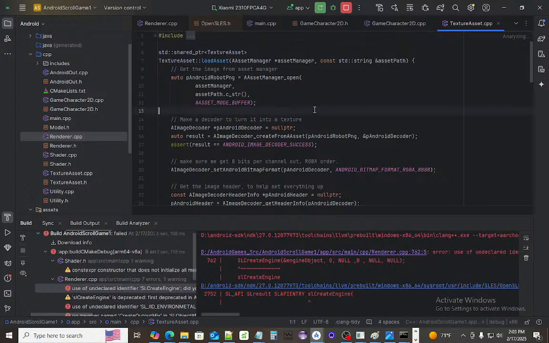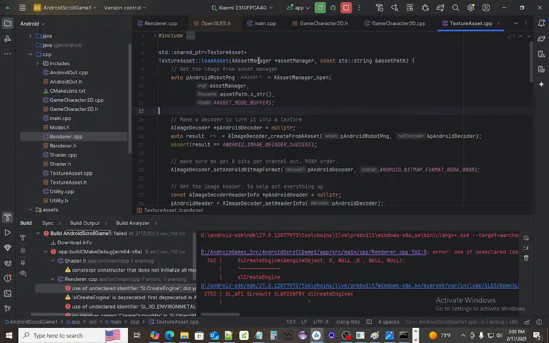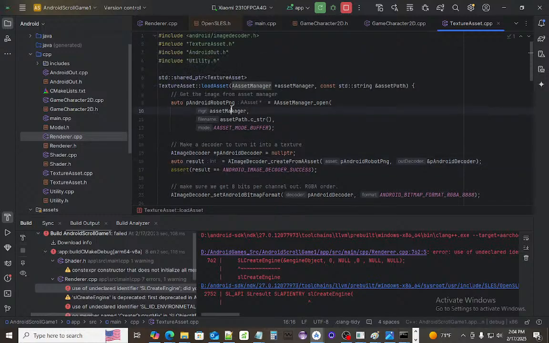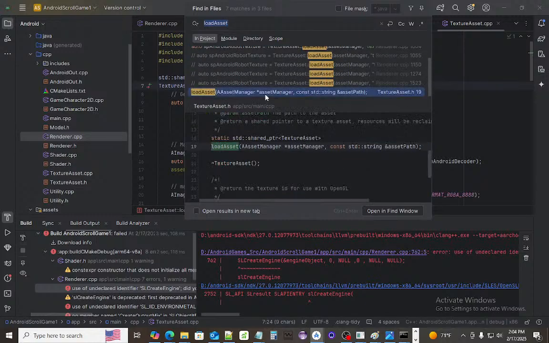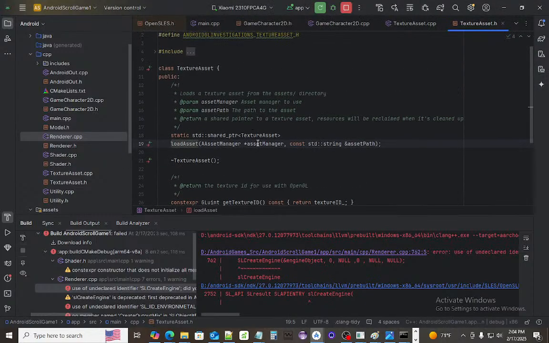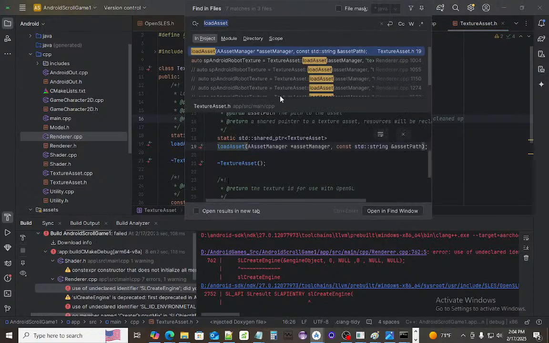Let's go to texture asset. Let's see how they do it. Load asset manager. So create asset from asset. Find load asset in our project. Asset manager. Texture asset. It's not the right place, of course.